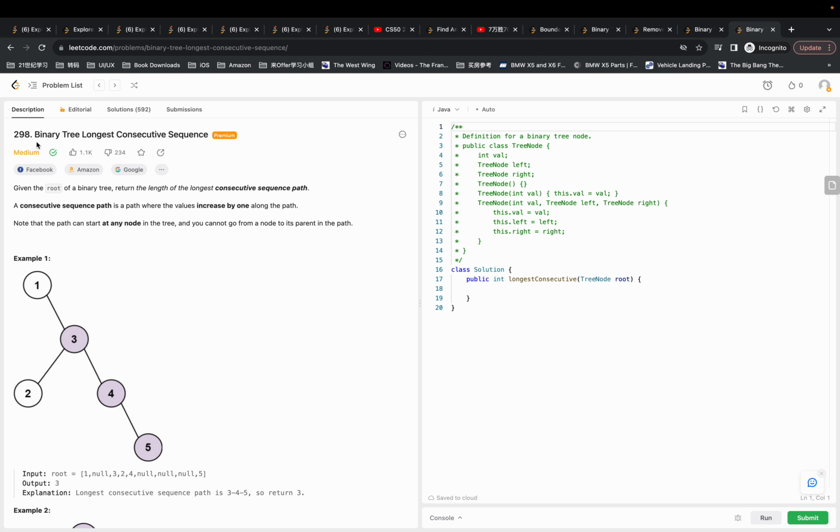So this question is a binary tree longest consecutive sequence. Now we are given the root of a binary tree, return the length of the longest consecutive sequence path. What does it mean by consecutive sequence path? A consecutive sequence path is a path where the values increase by 1 along the path. As we can see here, the longest consecutive sequence path is this, 3, 4, 5.